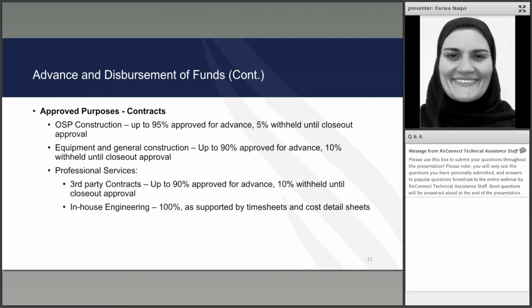Now let's talk about some of the items that can be requested on the FRS. For all outside plant contracts, up to 95% of the approved contract amount can be advanced on the FRS. The remaining amount will be advanced after RUS approves the contract closeout documentation. For equipment and construction contracts related to buildings and towers, up to 90% of the approved contract amount can be advanced on the FRS, and the remaining amount can be advanced after RUS approves the closeout documents.